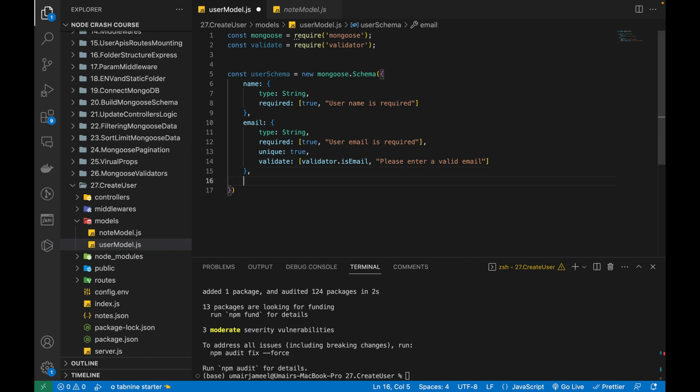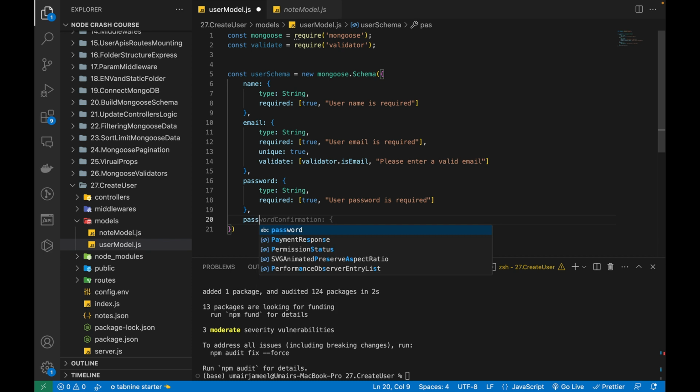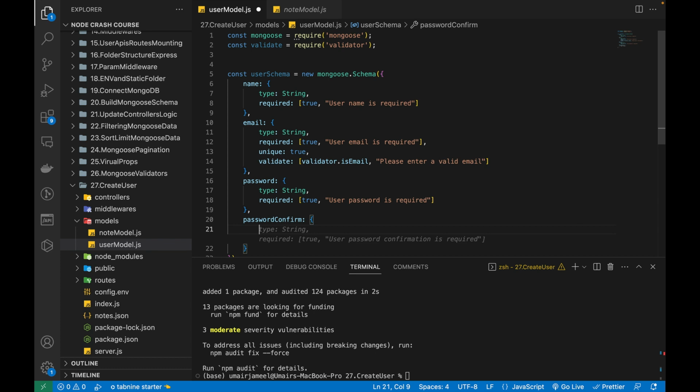Then after email, I will write password, and this gray text is being shown from the Tabnine AI assistant, and I think it has shown correct code considering the above information that I have provided. Okay, so I will press tab so it will save it. And then I need to add another property called passwordConfirm. Okay, and then it's going to show me please, user password confirmation is required, type is this.